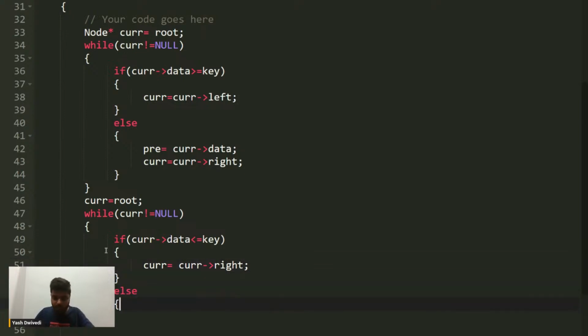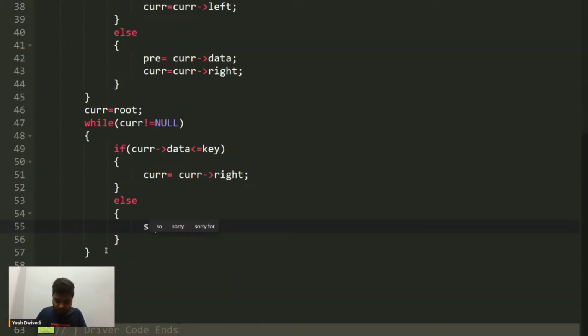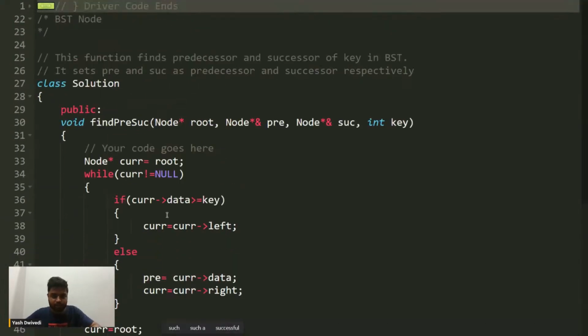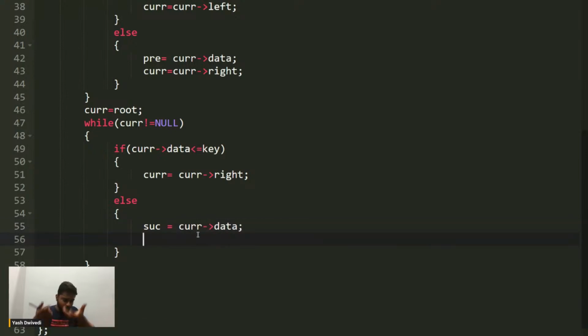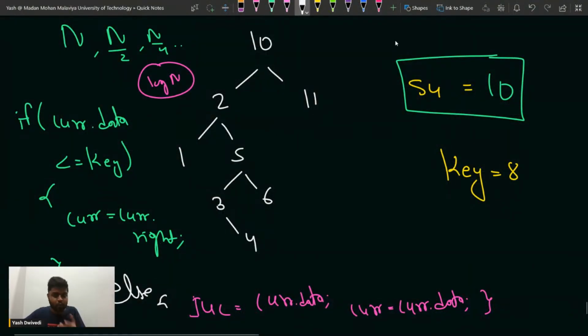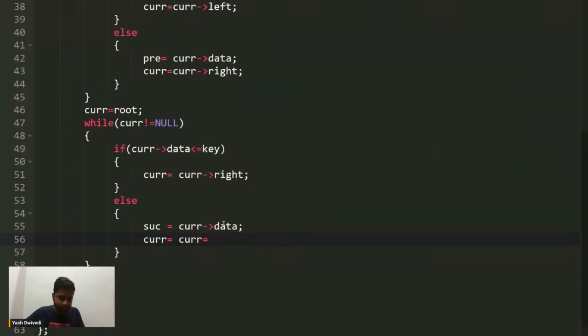Otherwise, if we get a higher value, we will say that the successor will be equal to the current data because it is higher. So we'll store it, and we'll try to minimize this successor, right? Please write MI in the chat. We'll try to minimize this successor. So let's try and move on the left side. Suppose that for 8 I have stored the successor as 10. So I'll try to move on the left side to reduce the successor value, right? Because I want the closest successor. I want the smallest successor of 8. So that is why I'm moving on the left side. So current is equal to current left.